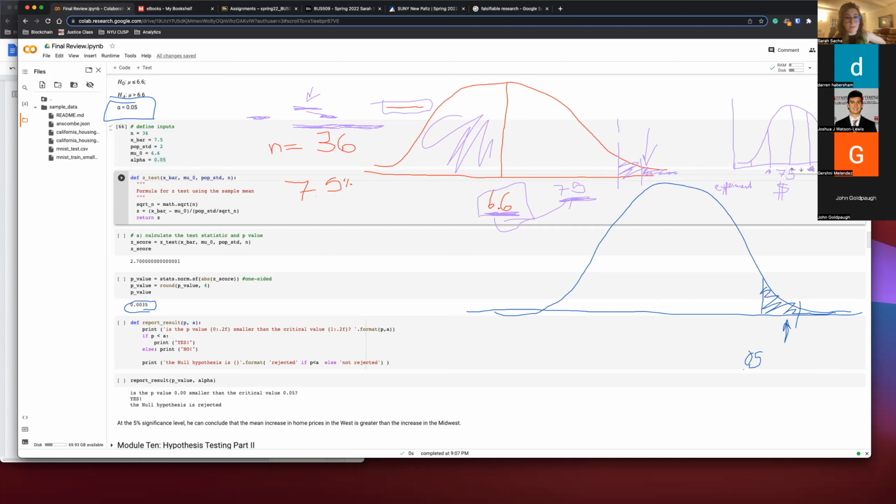So let me draw another. What this would mean is we saw a value with area under the curve over here. So it beat our threshold. It's smaller than what we set it as.